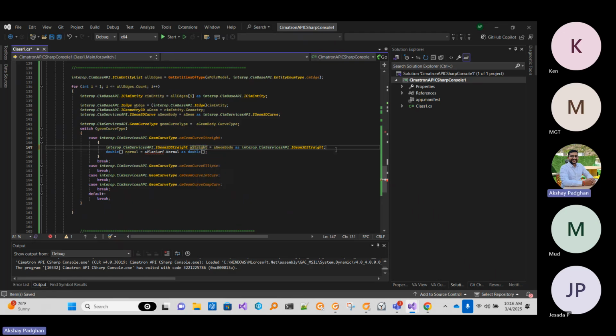So this is a straight curve, and we can ask it to get the direction. It has direction as a property, and direction is mostly a double array everywhere. Direction. Let's cast this into the array.